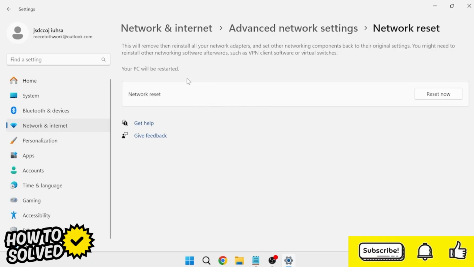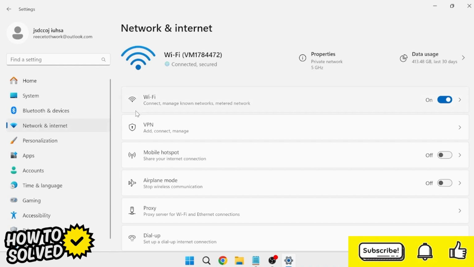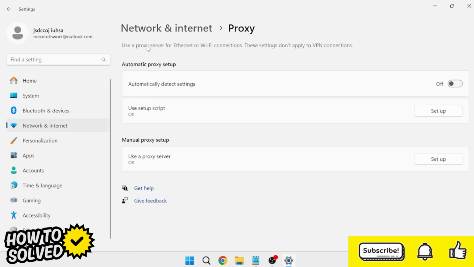Otherwise, what you'll need to do is come back over to Settings, back over to Network and Internet from the left-hand side here. Come all the way down to Proxy, and you just need to ensure that any proxy settings inside of here have been disabled and turned off, exactly like you see on the screen now. Now, if that still doesn't fix the issue, we can close out of the Settings window.